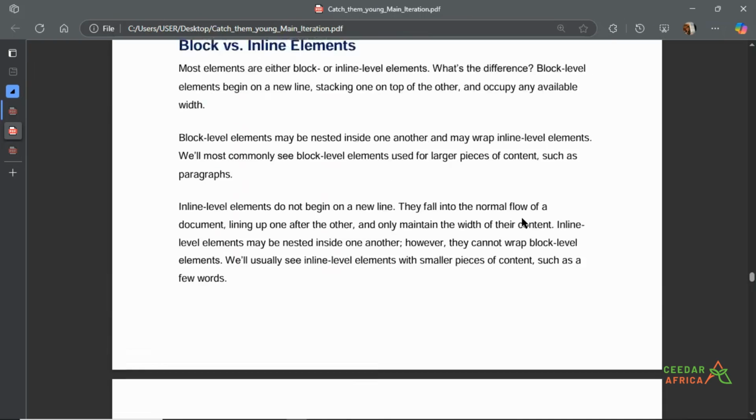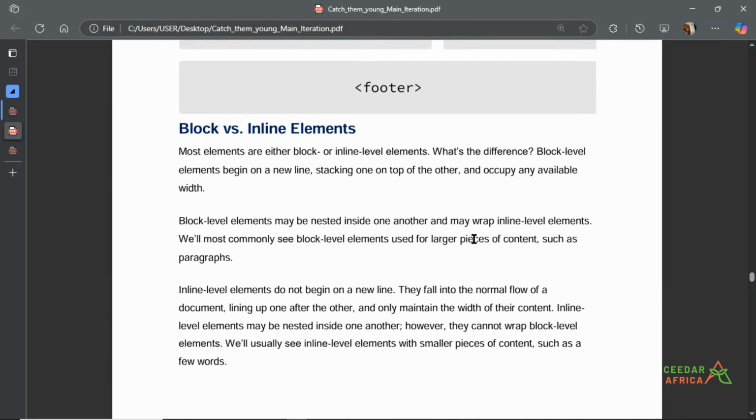So the block and inline elements that we keep talking about, another explanation. Most elements are either block or inline level elements. What's the difference? Block elements begin on a new line, stacking one on top of the other and occupy any available width. Block level elements may be nested inside one another and may wrap inline level elements. We will most commonly see block level elements used for larger pieces of content such as paragraphs.